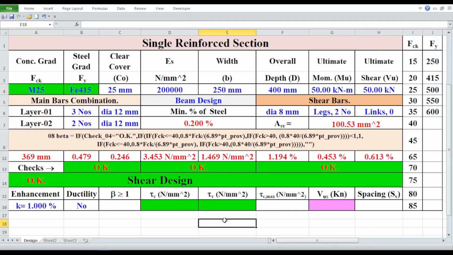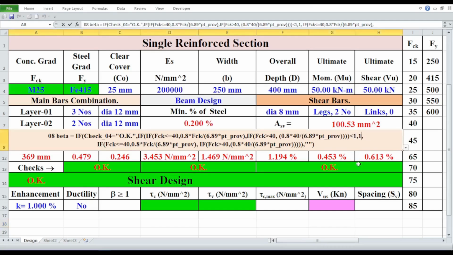Step 4, after getting this first result, whether fck was 40 or less, or greater than 40, the formula checks if this first result is less than 1. If it is, then the beta value is set to 1. If the first result is not less than 1, the formula repeats the same calculation it did in step 3 to determine the final beta value.